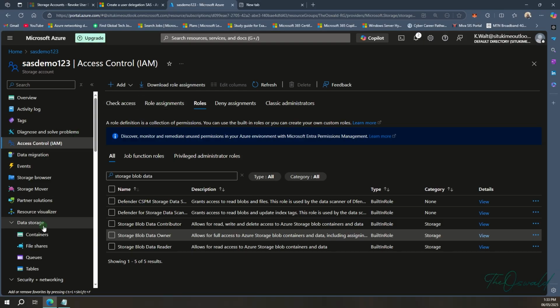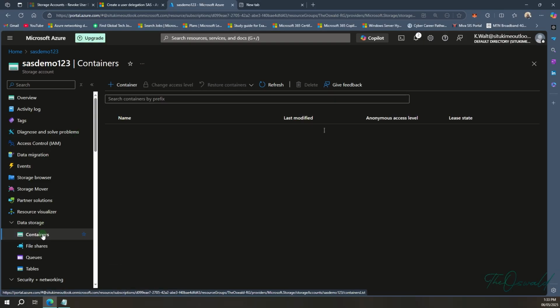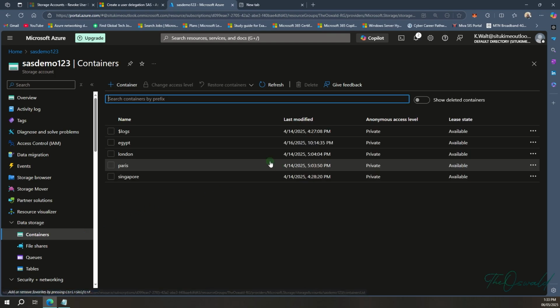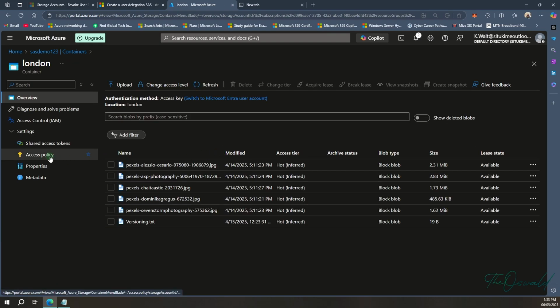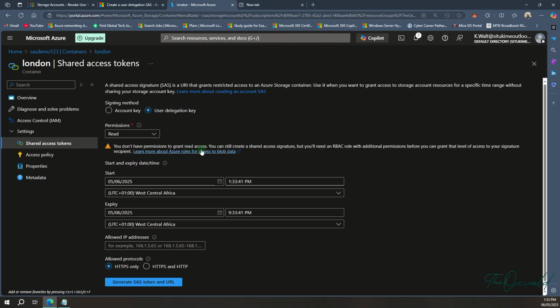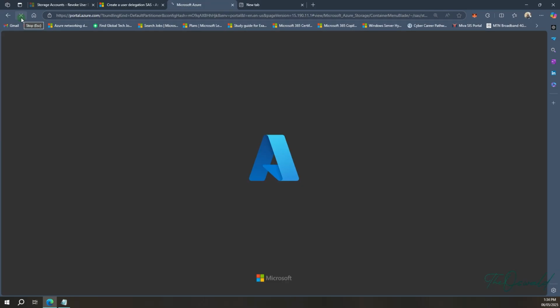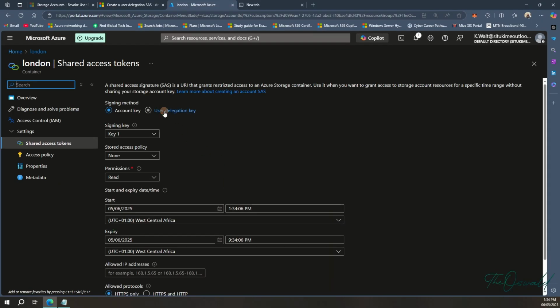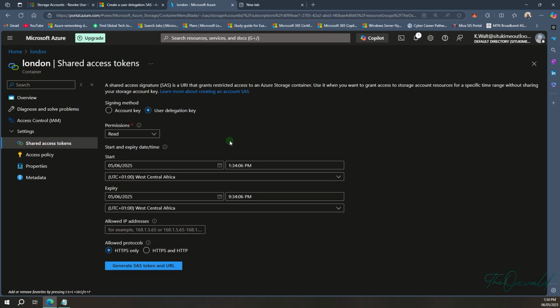So we're going to go back to our containers and see what I mean by this. So I'm back to containers. I'm going to come to London and shared access tokens. So if I come here, user delegation key, it's saying I do not have the permissions, and this is because it takes some time for these roles to propagate. So I'm going to refresh it now. So let's do this again. You see that is off, so that role has been given, so he has access to do that. So I'm going to come here and just click.